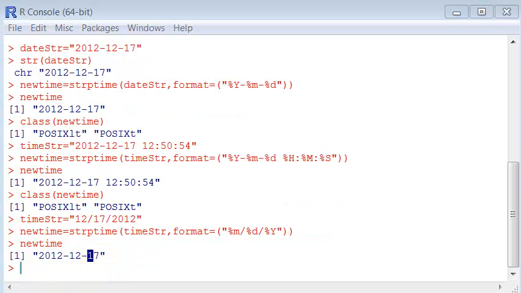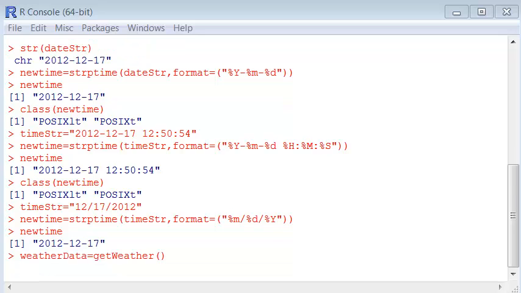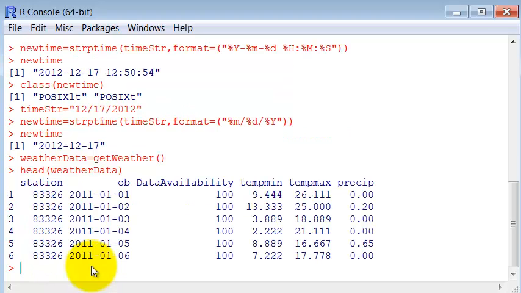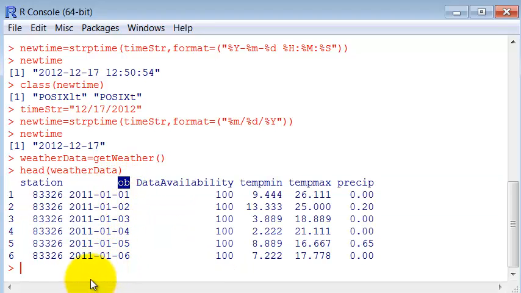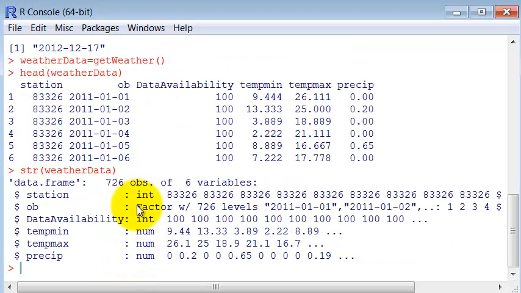Okay, so let's have a quick practice. You remember the function that we created that retrieves the weather data from the CRONOS weather stations? Let's take a look at what is returned from this function. We can see here that we have dates in the second column, but if we look at the structure of this variable, we see that it's actually a factor, and we don't want it a factor, right? We want it a POSIXt time.